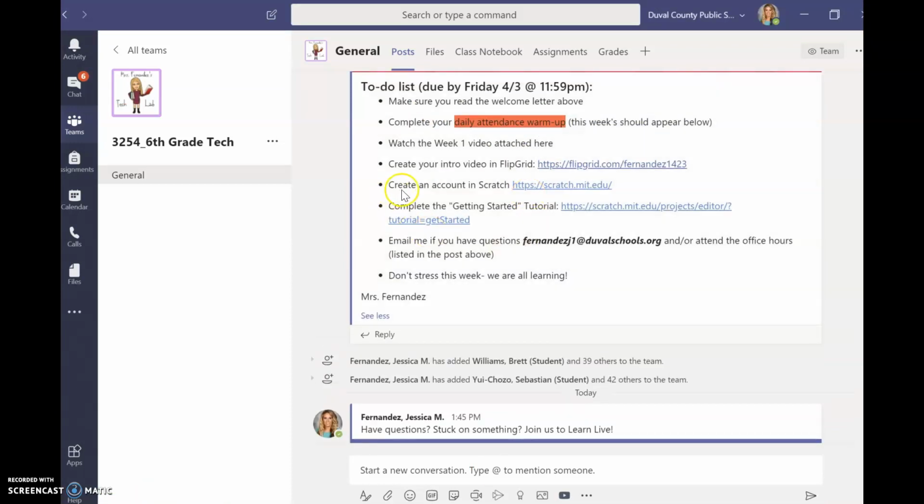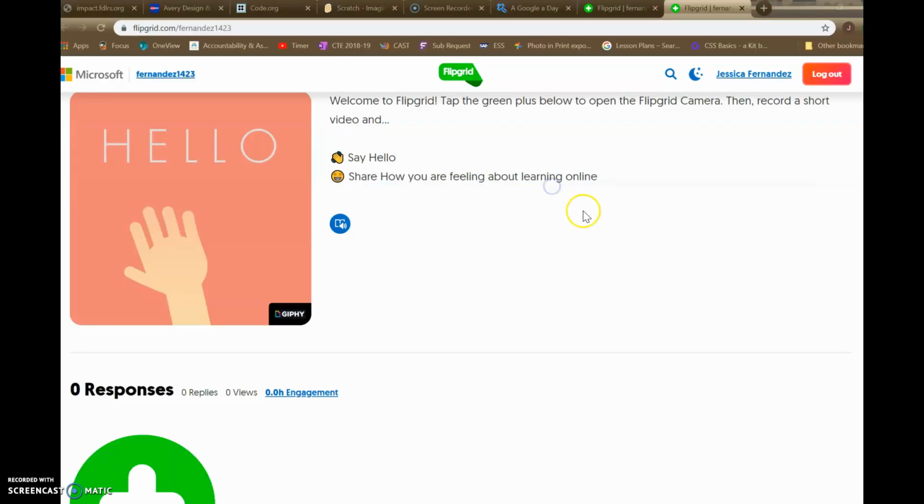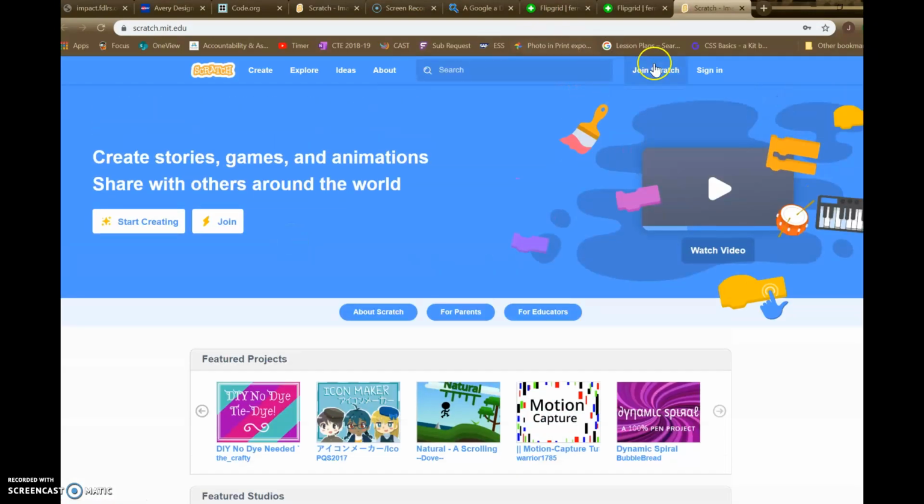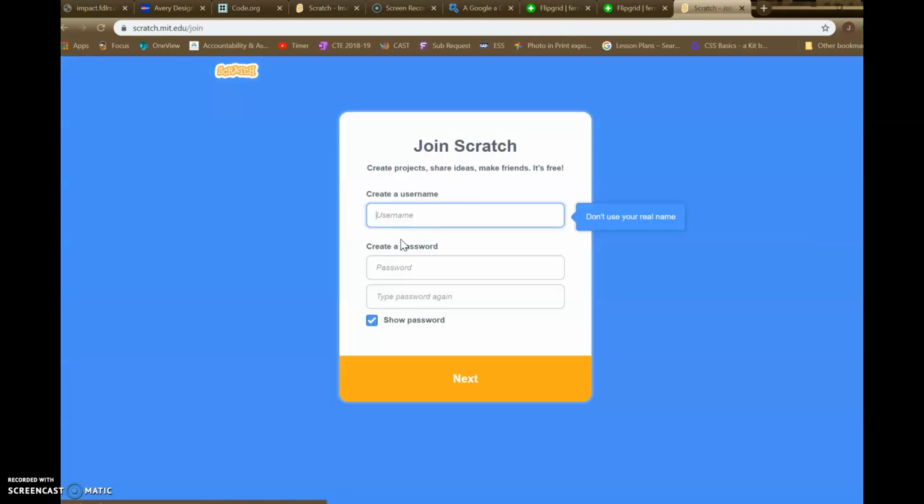Okay, so the next thing is we're going to be using Scratch. Some of you might be familiar with this already, but it's pretty fun, and you're going to be learning about programming and coding while you're doing it. The first thing you need to do is create an account in Scratch. So I'm going to click the link. And once I get down here, I need to click Join Scratch. So you're going to click Join Scratch.